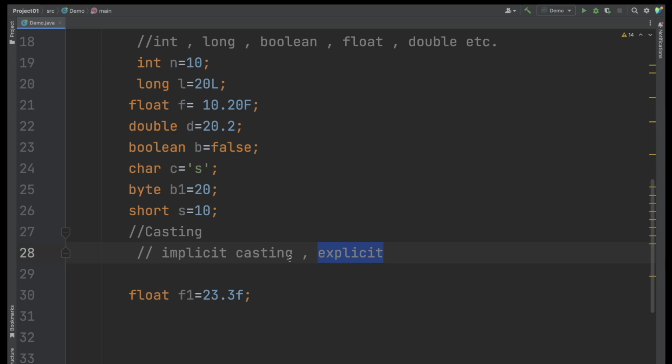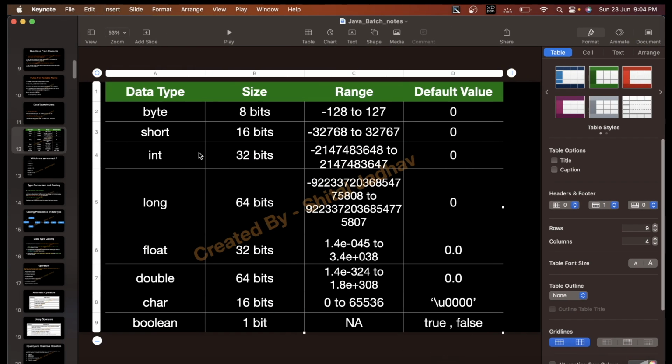Now, implicit casting will happen when you are trying to assign a lower value to a bigger data type. For example, if I go to the slides, we have the long size as 64 bits and the integer size as 32 bits, right? So long can have the integer values, because the integer size is 32 bits and it can be stored in the long.